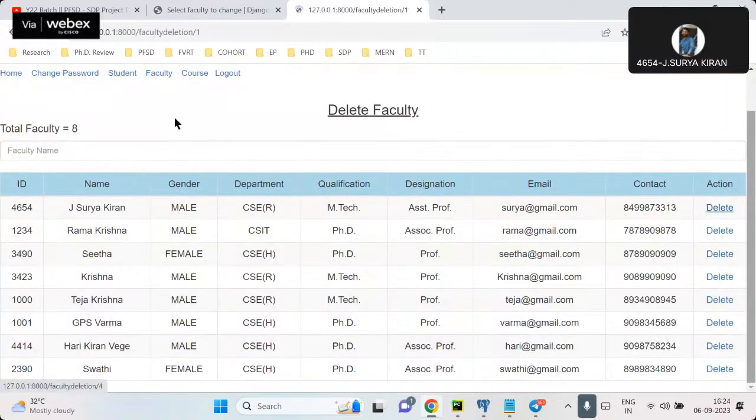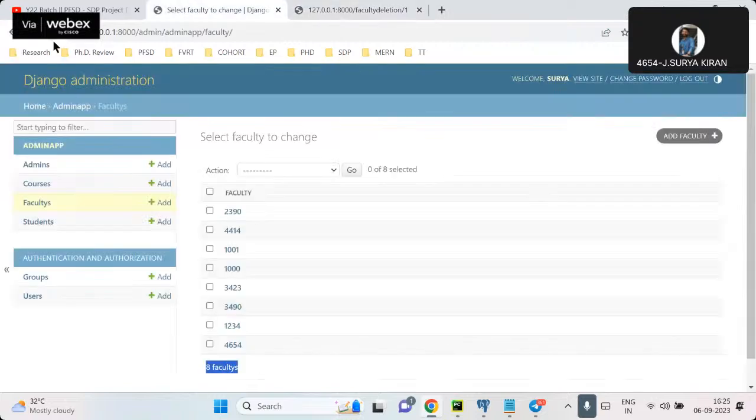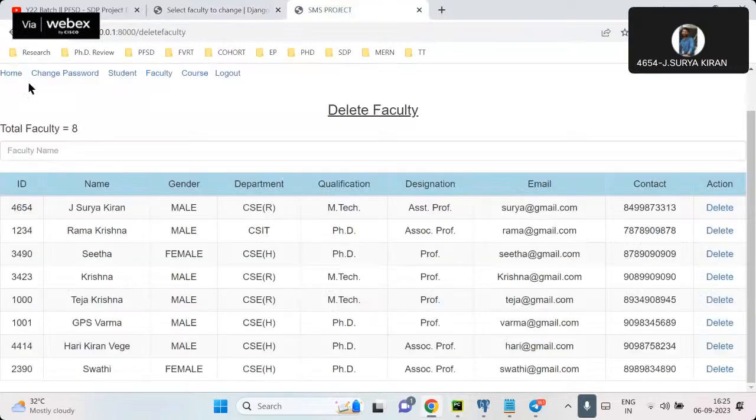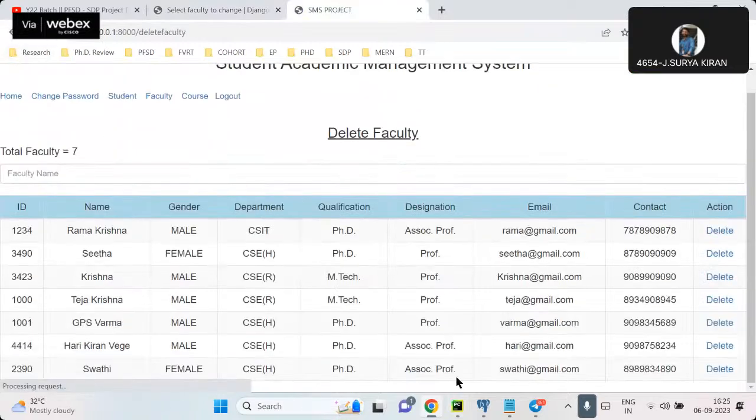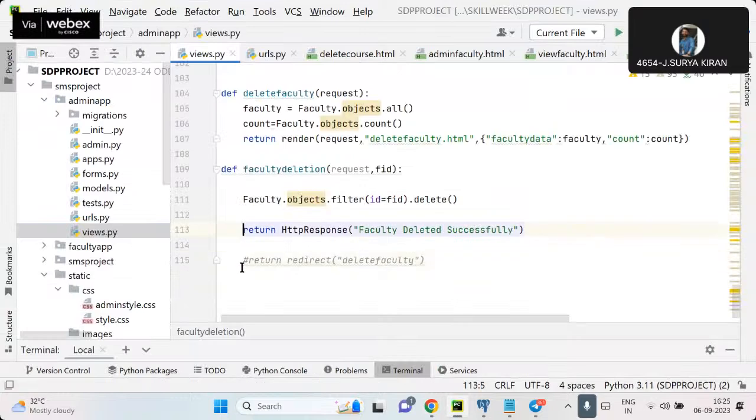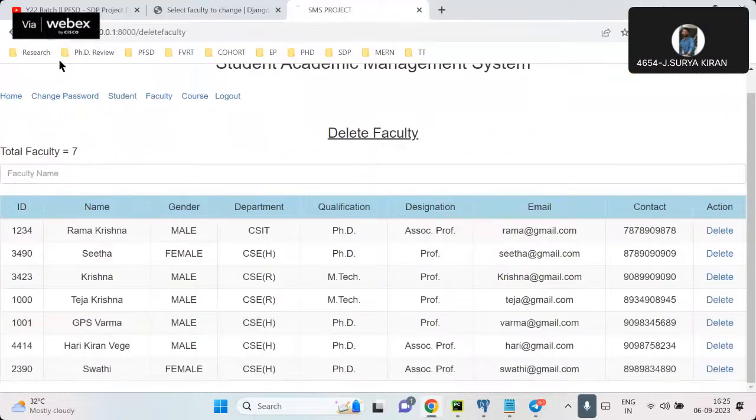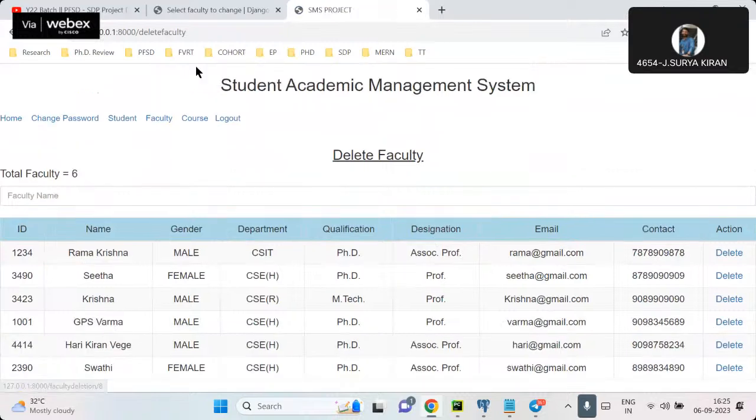So click on delete. Faculty got deleted, and you will see 7 faculty only here. Now, but I don't want to do that actually. Refresh. I want to redirect to the same page. So just comment it and make it uncomment. Refresh. I want to delete, for example, Teja Krishna. Same page. Done.